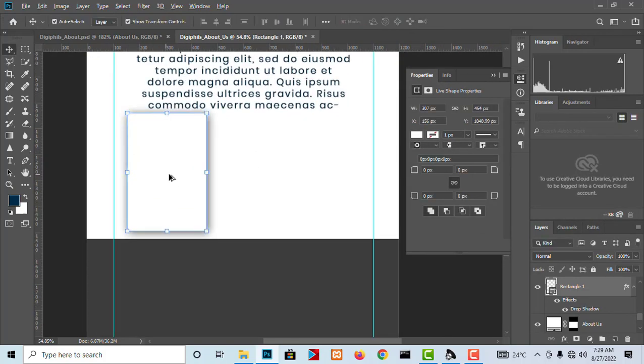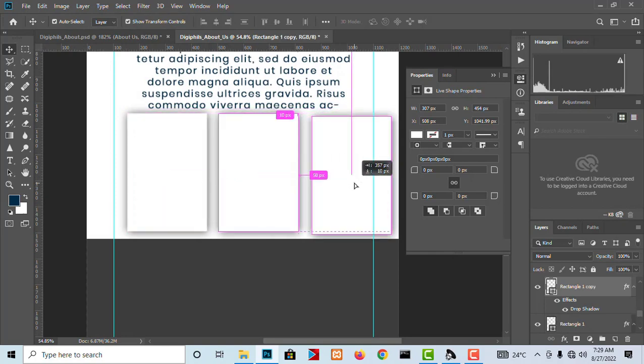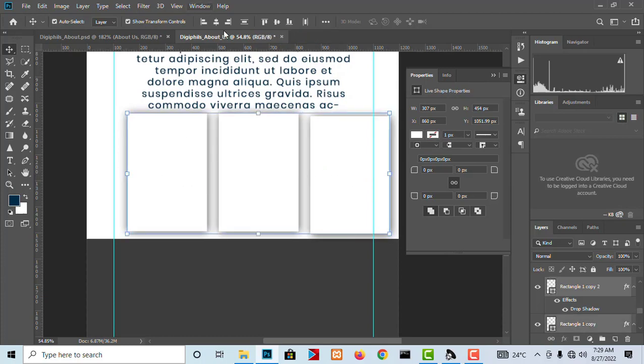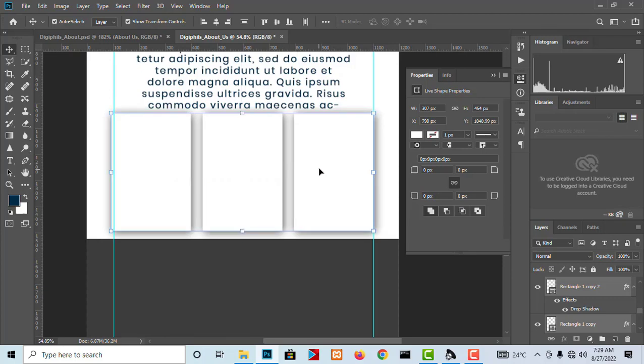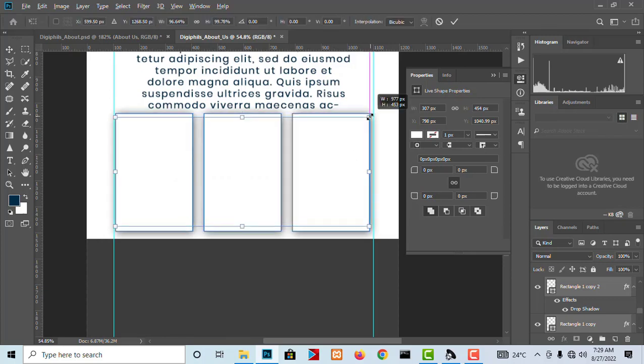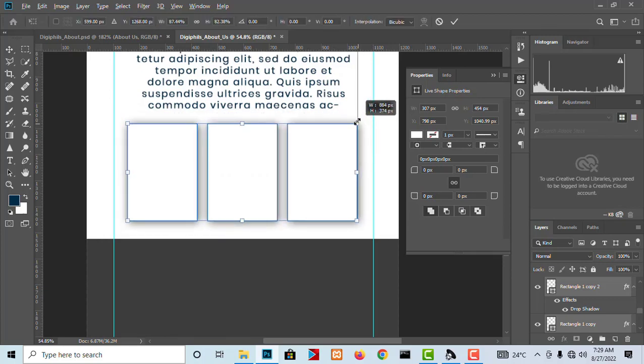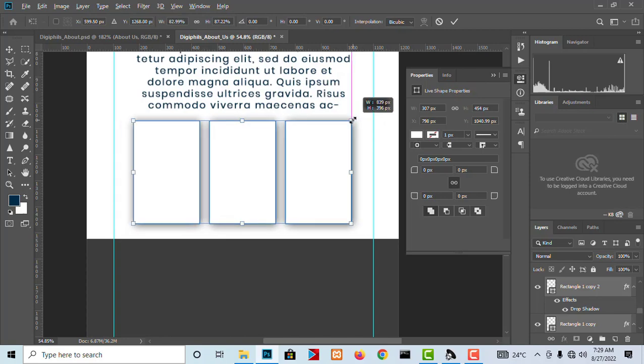So we'll just duplicate it into 3 and ensure that they are equally spaced. Okay, they are spaced equally. Now let's ensure that they are horizontally and vertically aligned. So we'll just align them from the top, and we don't have it perfect yet, so we reduce it a little so it fits into what we want.